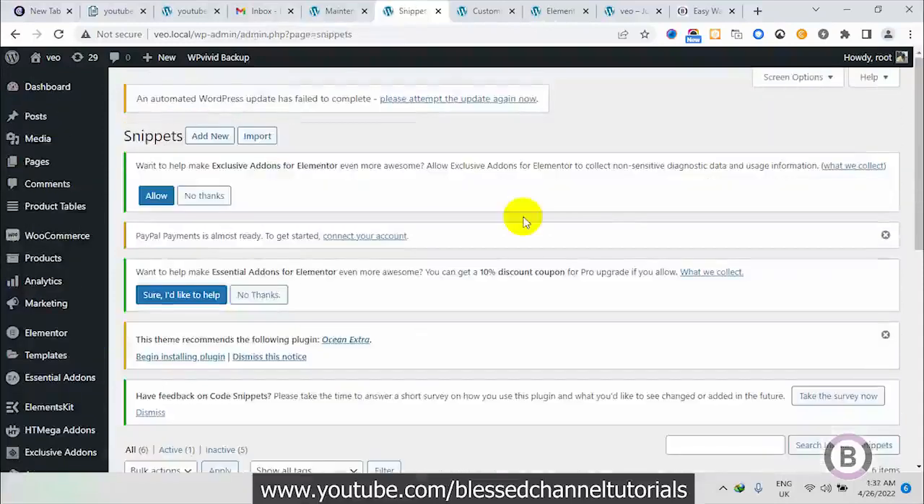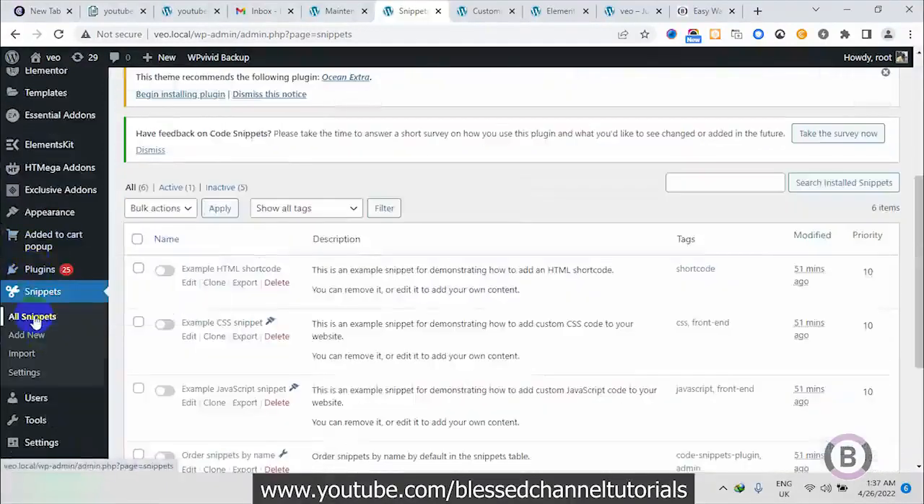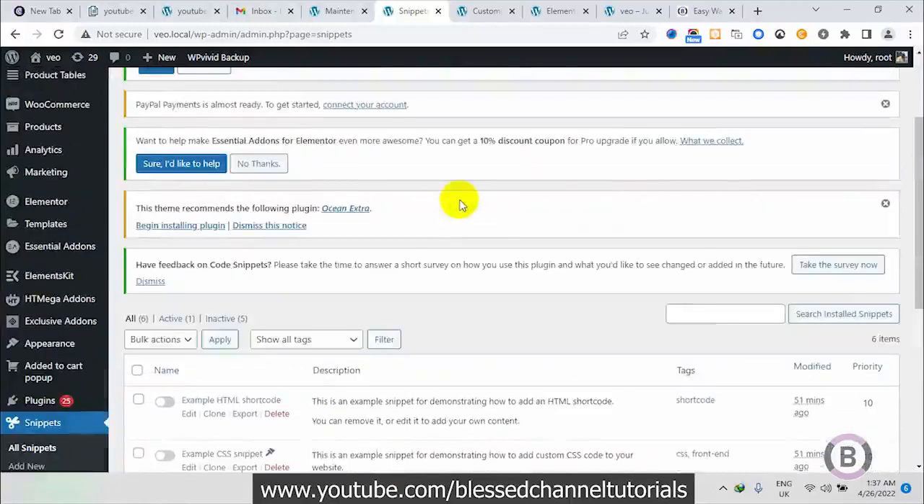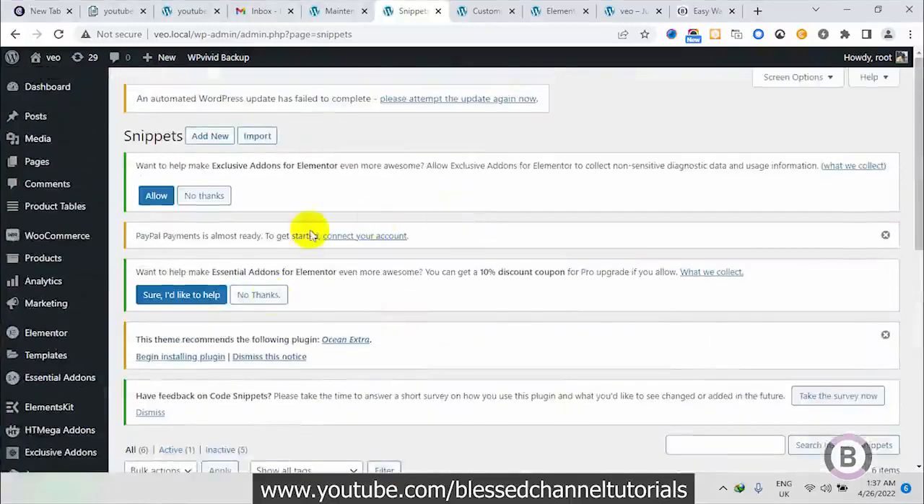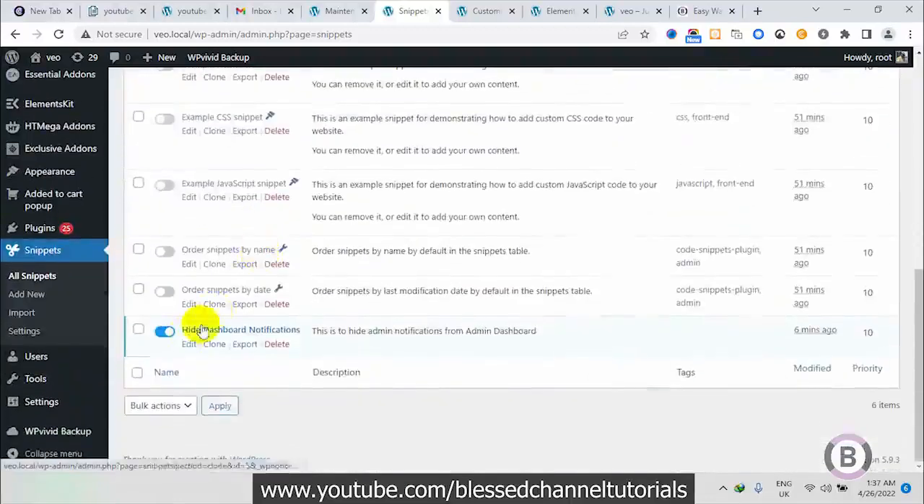The second method is using code snippets. You just scroll down and come to All Snippets. I already have mine added. Here you can click on Add New to add yours, but I already have mine added already. So you can see this is mine. Let me just click on it to edit.